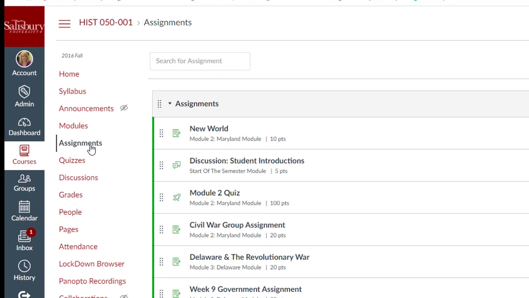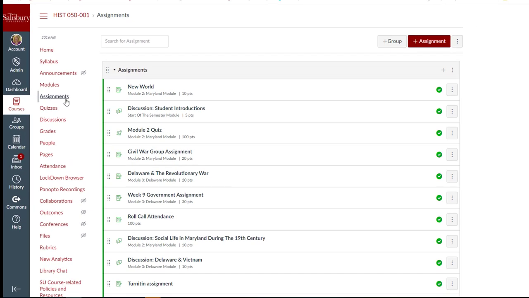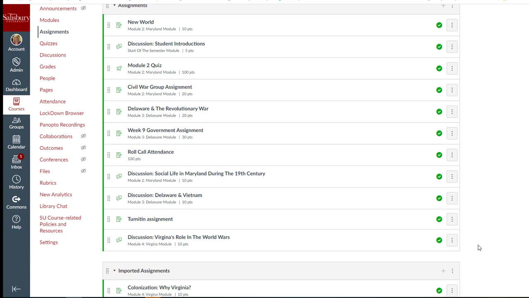Assignments are organized in assignment groups. For a course that uses total points for the final grade calculation, one assignment group will suffice and is straightforward for the students.